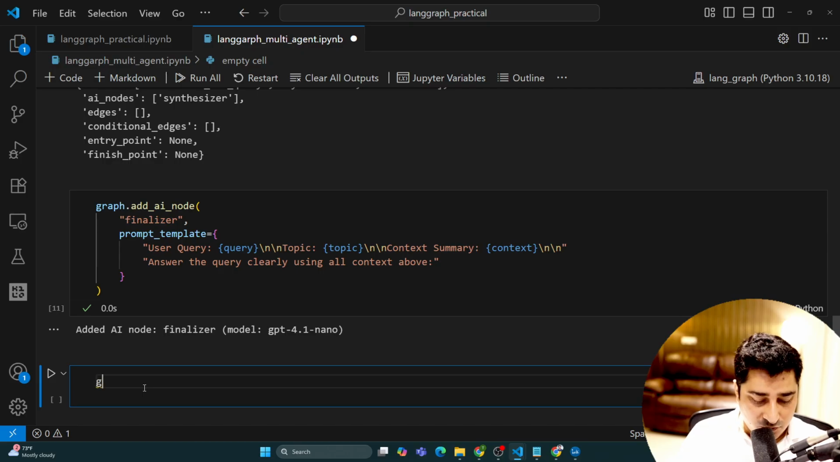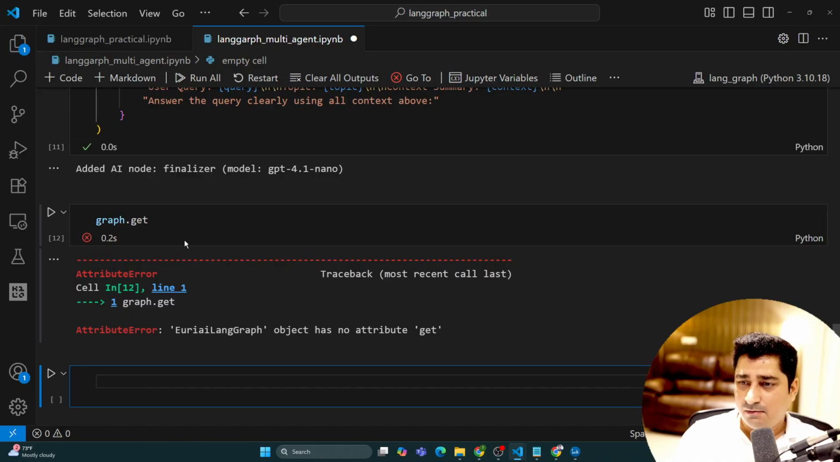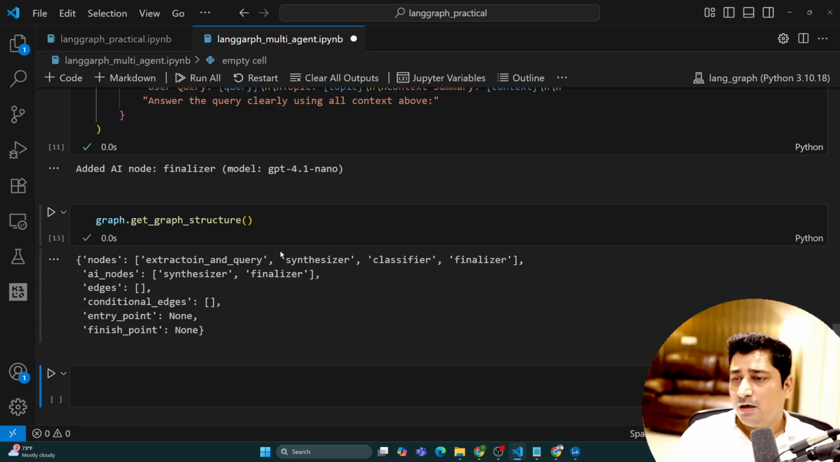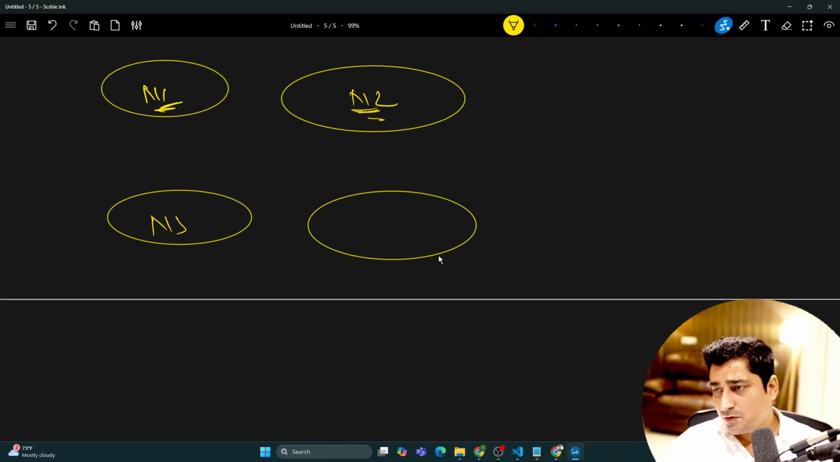Now if I show you graph dot get graph structure, sorry, my bad, you will find four nodes now. So technically we have four nodes in the graph. Four nodes is done. Now we have to set which one is going to be the entry point, which one is going to be the finish point, and how all of these four nodes will be connected amongst each other. So how can I set it?